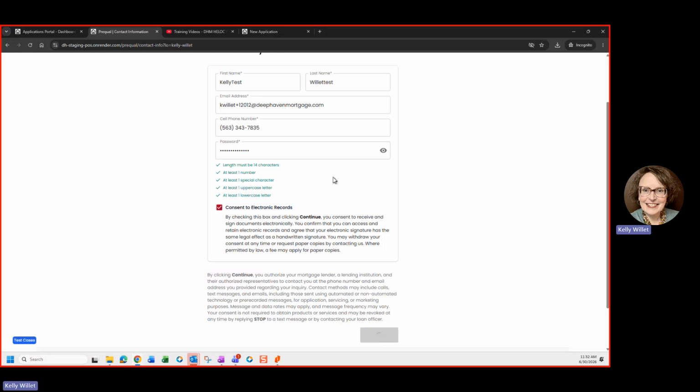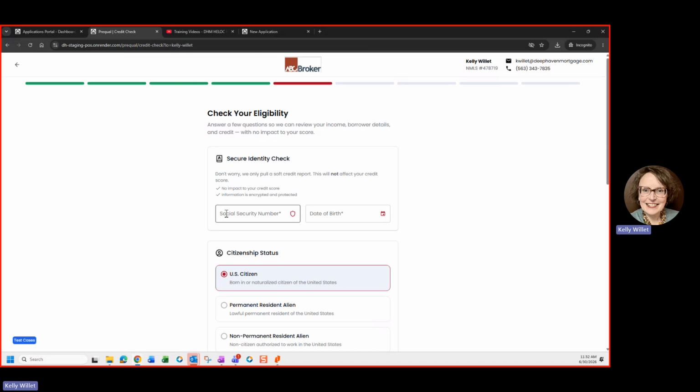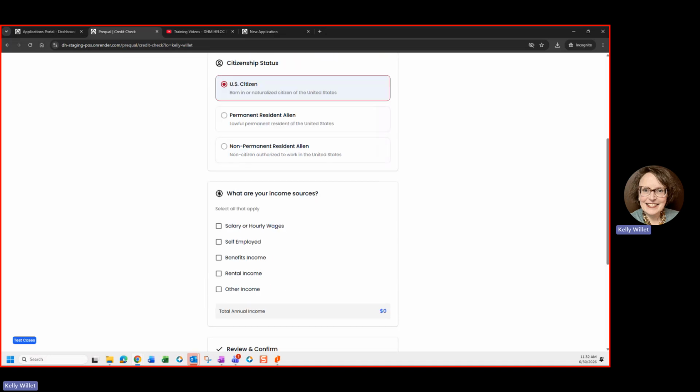At this point, it's going to be pulling in all of their information, and then it's going to have them go ahead and update with their Social Security number, as well as their birth date. From there, they'll indicate their citizenship status and then how they are going to be verifying their income. We have a variety of different options for those borrowers to utilize.